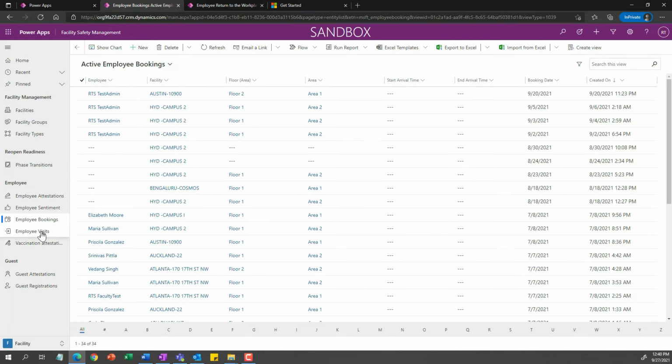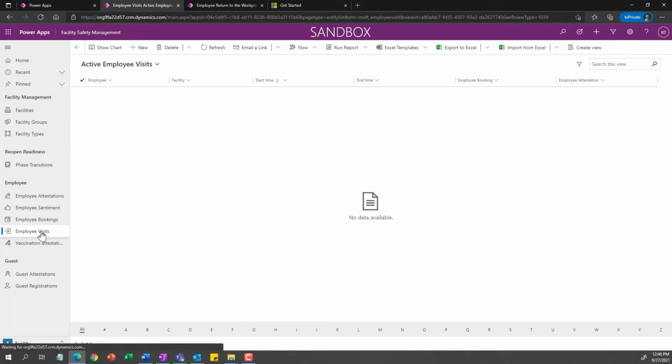Another area is employee visits. This is actually an empty entity or an empty table. And this one is actually made for integration with other systems. It will have all the information about the employee booking and related to the attestation, but also is going to have a little bit more information for entry or starting time or ending time for that visit.